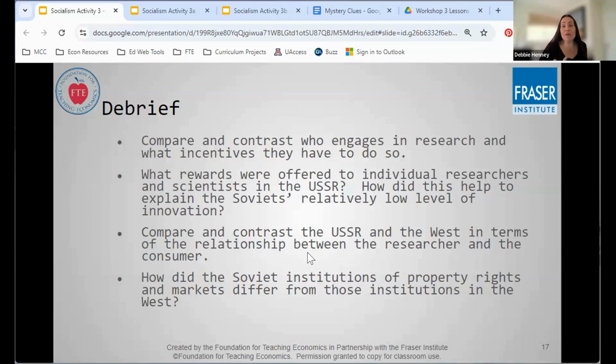So they ended up being really good in space travel and in certain things and providing Olympic athletes, right? But not necessarily in providing for consumers' wants and needs, things that would improve their standard of living and make life better. And how did the Soviet institutions of property rights and markets differ from those in the West? Every one of your groups pointed out that incentives were different, property rights were lacking. When you don't own something, you don't have the same incentive to profit off of that thing or to make the most out of those resources.